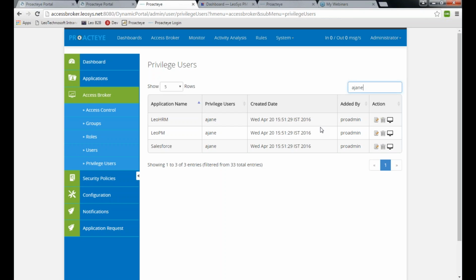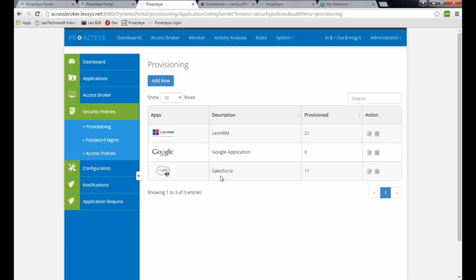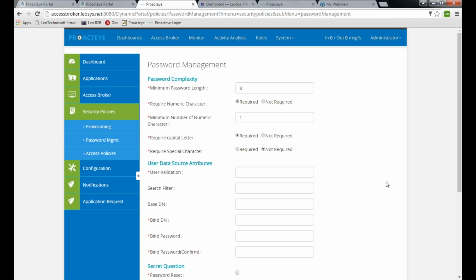You see Ajane in Leo HRM as well as Leo PM and Salesforce. Now in security policies, you can see how many people are provisioned. In Leo HRM there are 21 people provisioned, in salesforce.com there are 11 people provisioned. In password management, like you saw when we were adding a password for Ajane, you can set password policies. You can set different questions and things like that to ensure that the access policies match your organization requirements.